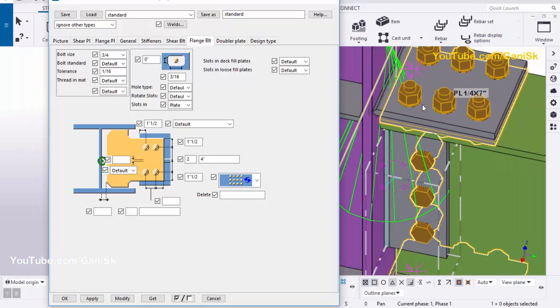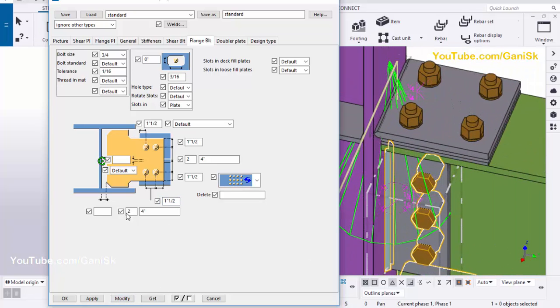Now coming to here, number of columns in this direction, let's take 2. We require only 2 columns, so spacing between the two bolts we're going to take 4 inch, and the edge distance we're going to take 1.5 inch. Then click on modify to see the result. You can see now this 1.5 inch indicates the edge of this beam to first bolt distance, and this 2 indicates the number of columns in this direction, and 4 indicates the distance between the two bolts, and edge distance should be 1.5 inch.